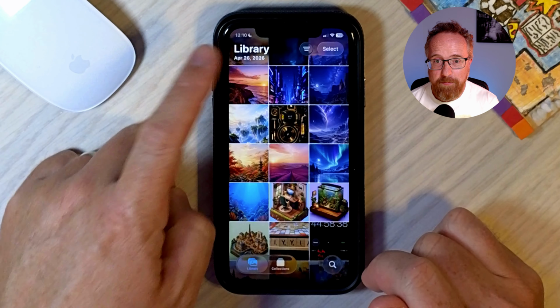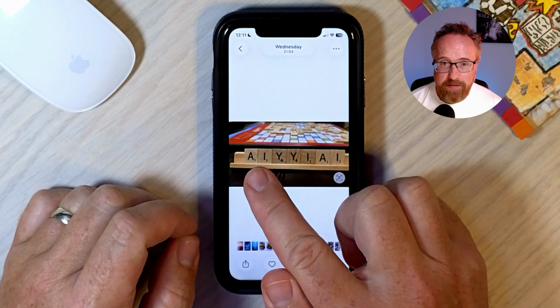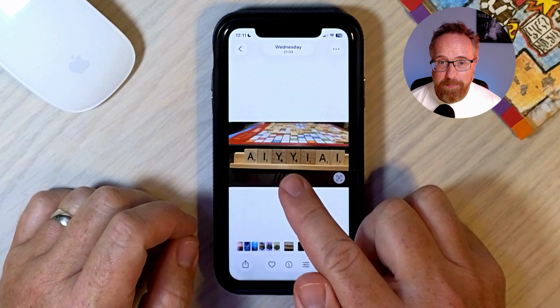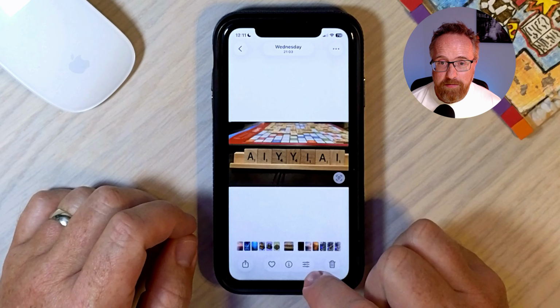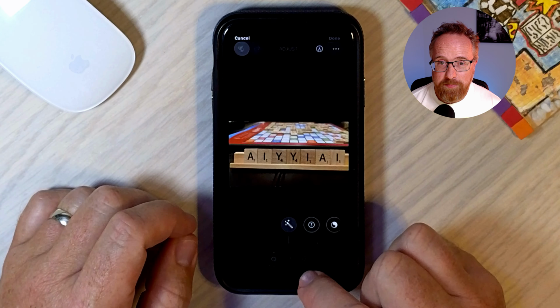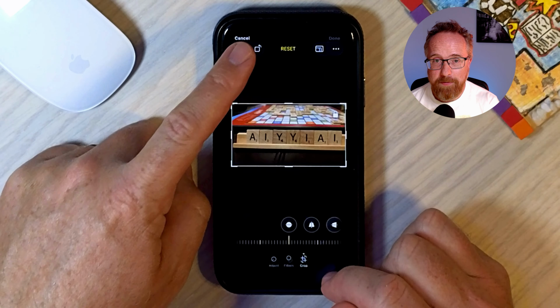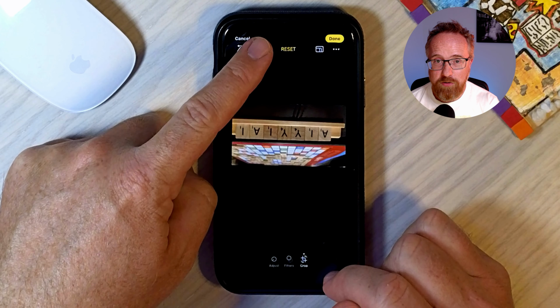Now, if you have a landscape photo, like this one, for example, this is my recent letter choices in a game of Scrabble. I took a photo because they were so terrible, but this is a horizontal photo. If I want to make this portrait or upright, I tap on this adjustments icon again, tap on crop, and then tap the same button. And that changes the orientation of the photo.